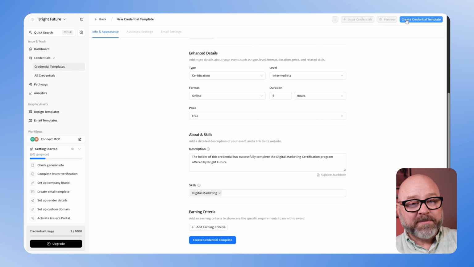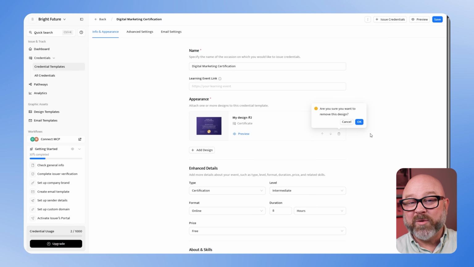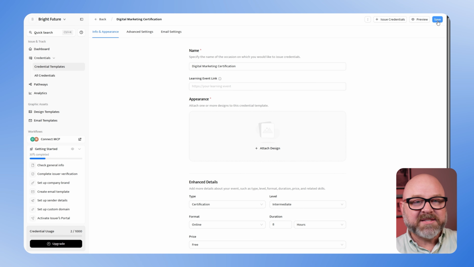Once you have everything filled in, click the Create Credential Template button at the bottom of the page or at the top right of the screen. Just make sure you have attached a design first because the Appearance field is required. If you try to save it without it, a validation message will appear below the Appearance section, and the template will not save until you attach at least one design.